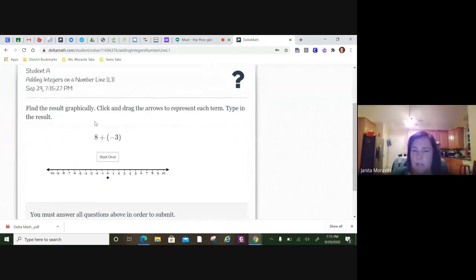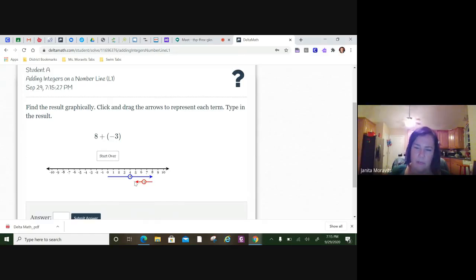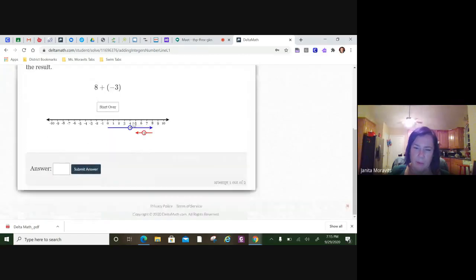Just a real quick look at this one, it says find the result graphically. Click and drag arrows to represent each term. Type in the result. Well, you're going to start by going to a positive 8 right here. And then we have a -3. And since it's negative, that means we're going to go to the left. So we're going to go back 1, 2, 3. And we end up right here at the number +5. And then we just type in our number 5 and we click submit answer.